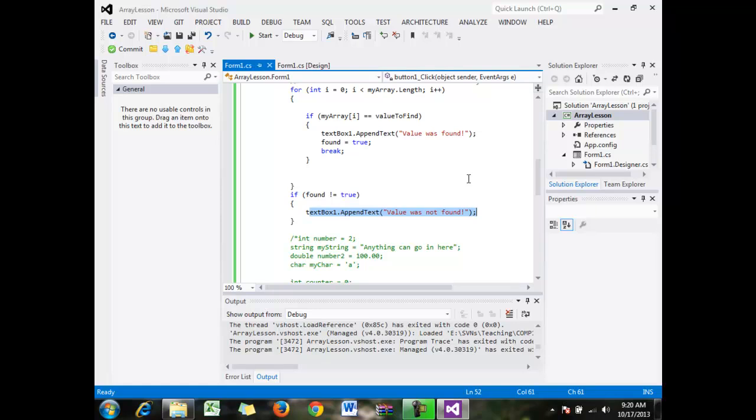Was it repeating? Yes, it's still repeating. Oh, okay. Probably because your if not found is inside the loop. Yeah. So put it outside the for loop.